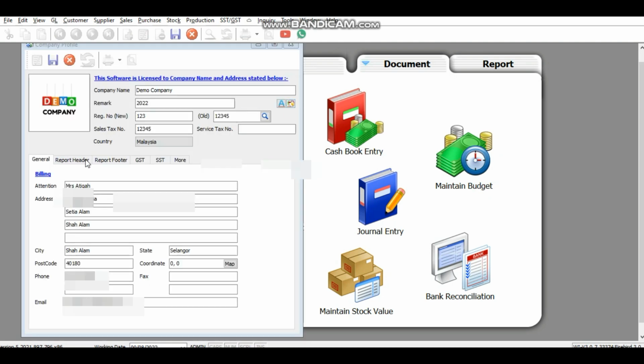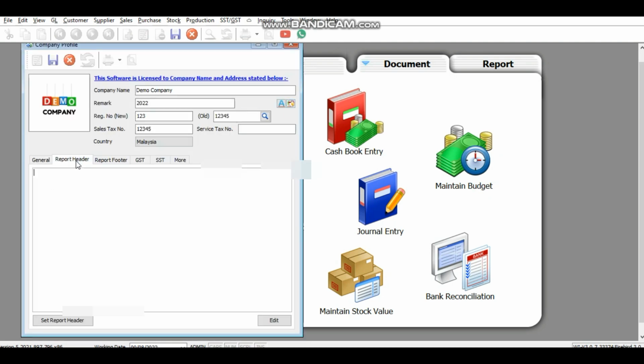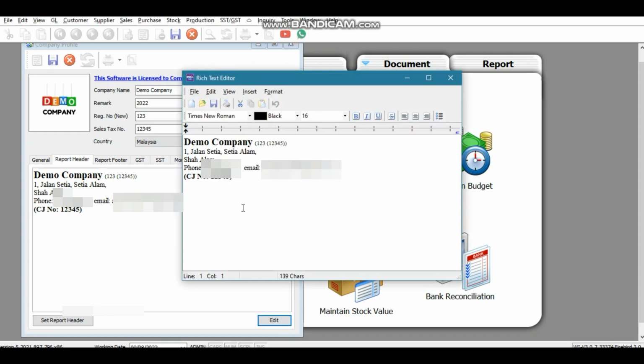And then come to report header, click report header, click set report header. So system will capture all this info from the general part that you key in just now. You can edit, you just click edit. For example, you want demo company change to blue color, you just click blue color, and then demo company change to blue color.